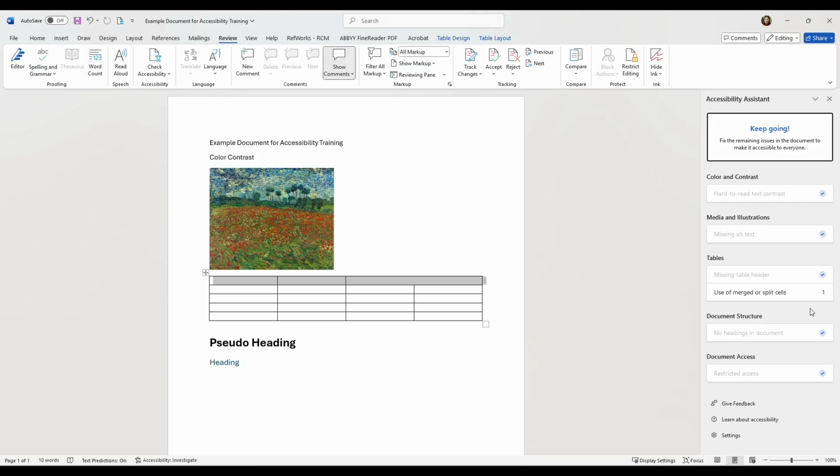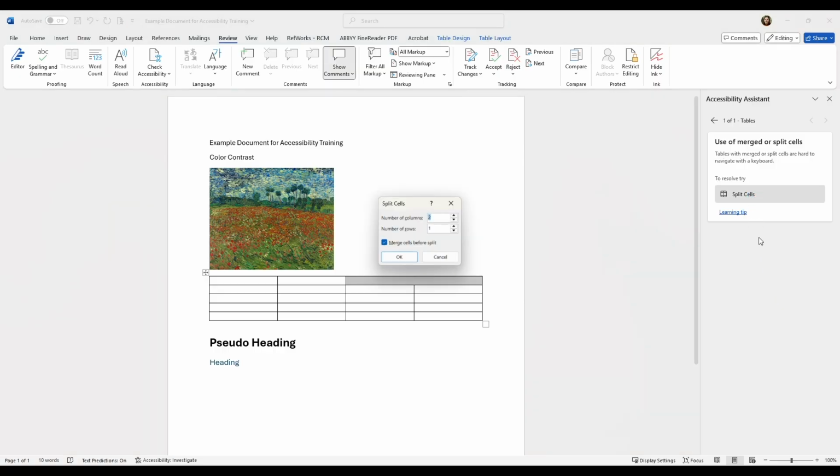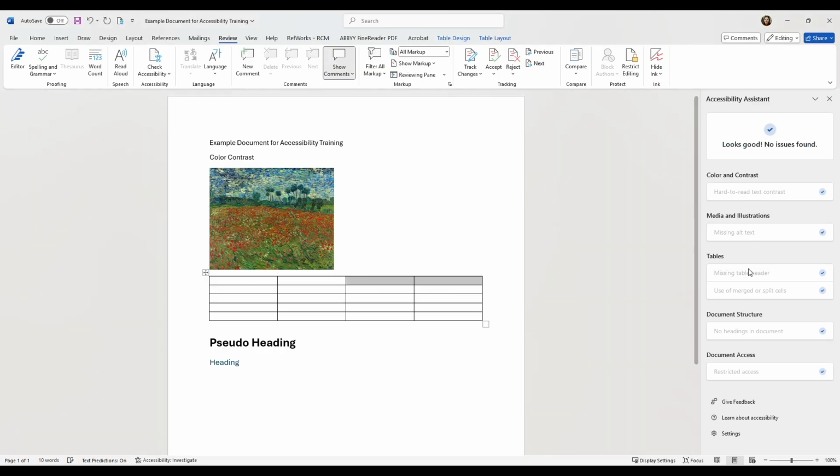The other issue it's identified is a use of merged or split cells in that same table. In this case, we would recommend you reformat your table in order to split the cells so that it will be accessible once again. Look at that, we've made our table accessible.